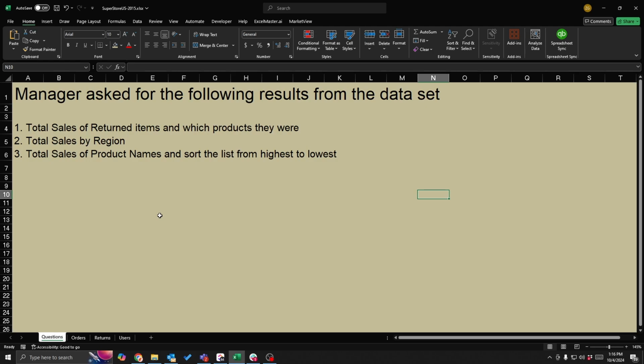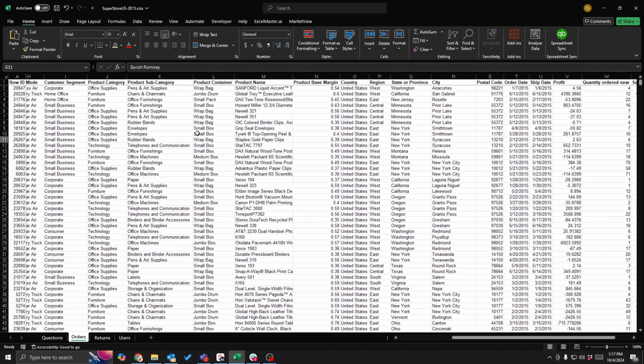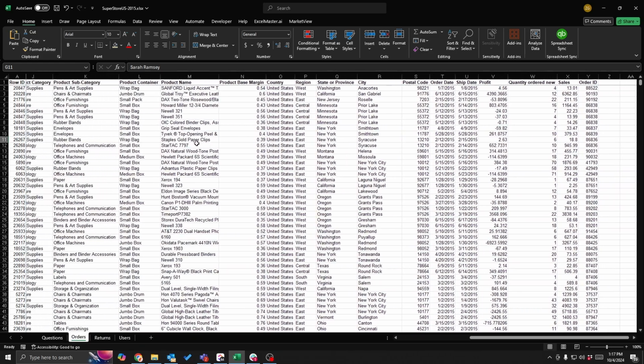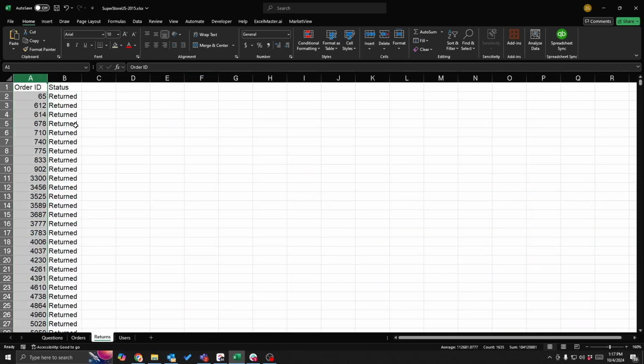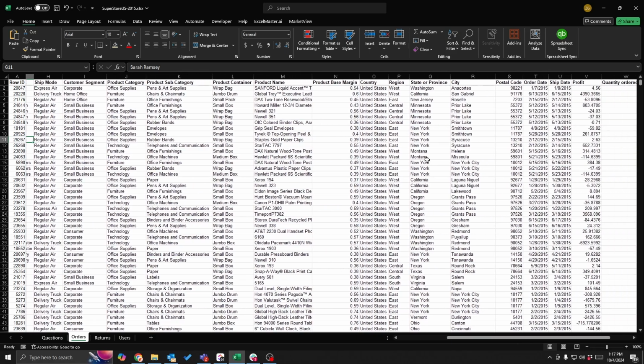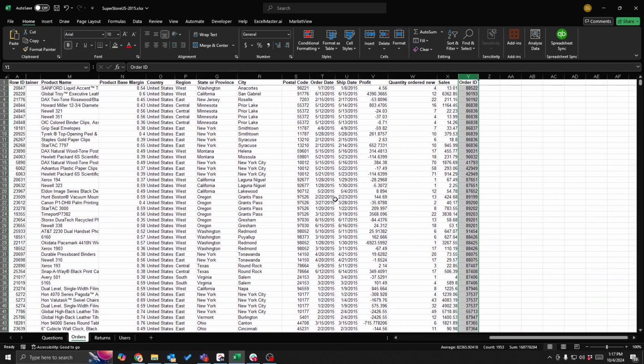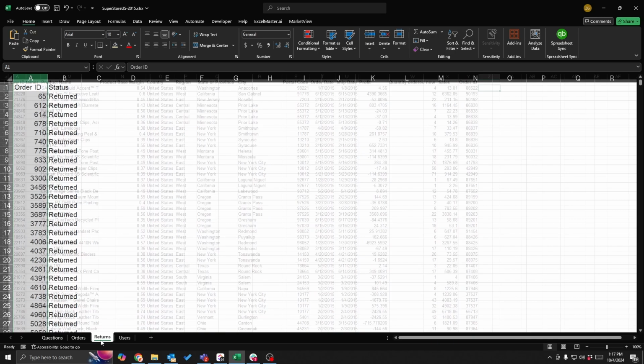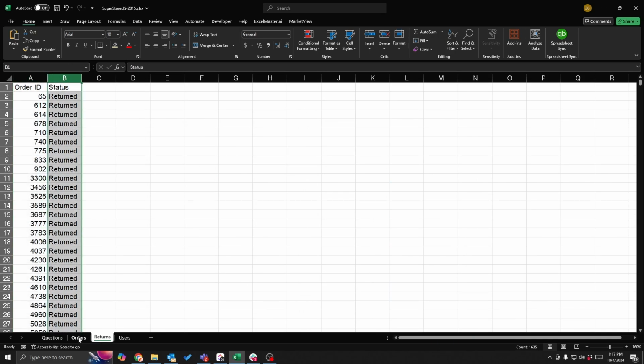Then we have the questions. The manager asks for the following results from the data set. We want to see the total sales of returned items and which products they were. If we go look at orders, we don't know which of these are returned, right? So this is coming from the returns table. You can see we have an order ID column, and then in our orders sheet, we have another order ID column. Traditionally, what you could do is set up an XLOOKUP formula to return the values that had a status of returned. You could certainly do that.